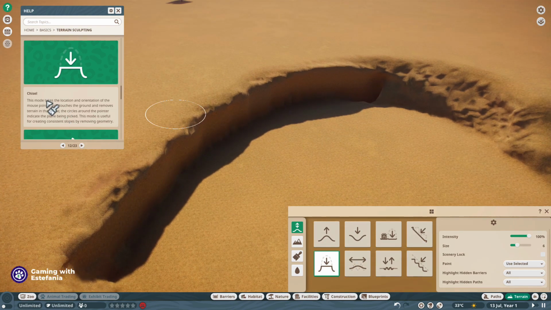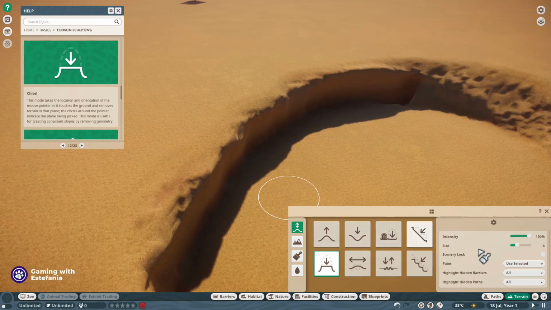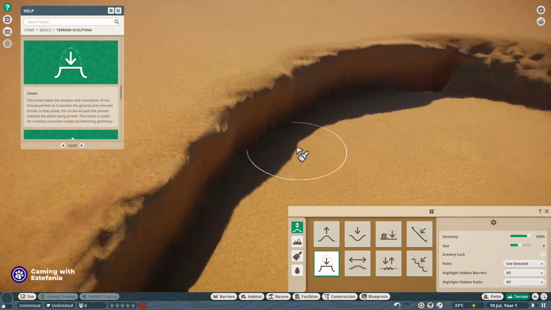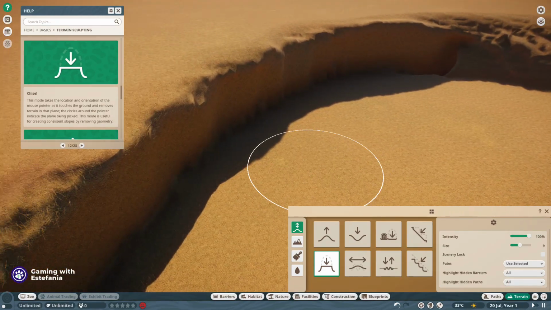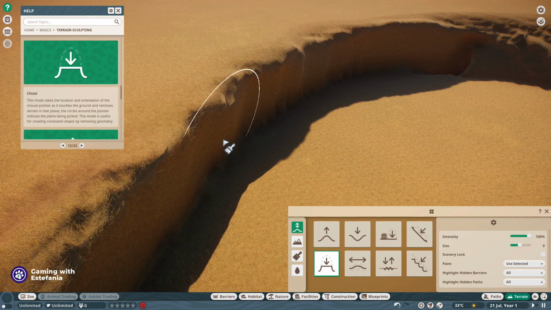Chisel is a mode that takes the location and orientation of the mouse pointer as it touches the ground and removes terrain in that plane. The circles around the pointer indicate the plane being picked. This mode is useful for creating consistent slopes by removing geometry. So let's say that I want to extend this cliff horizontally. Let's see what Chisel can do for me.